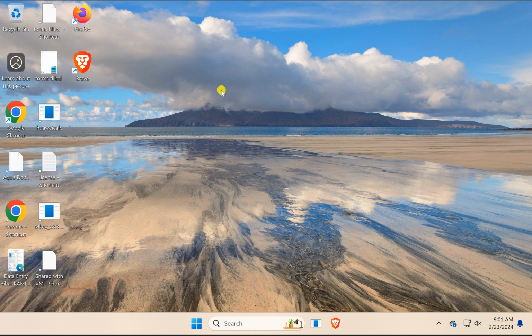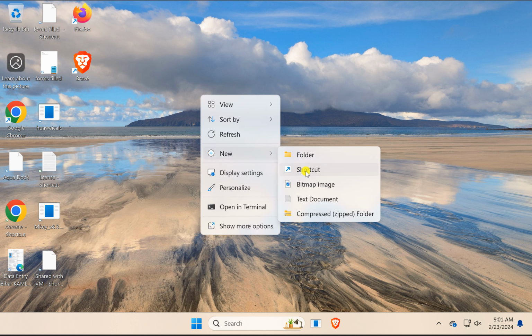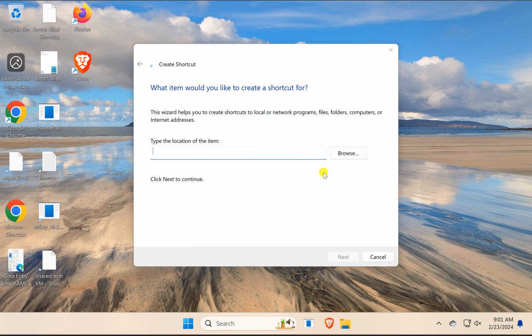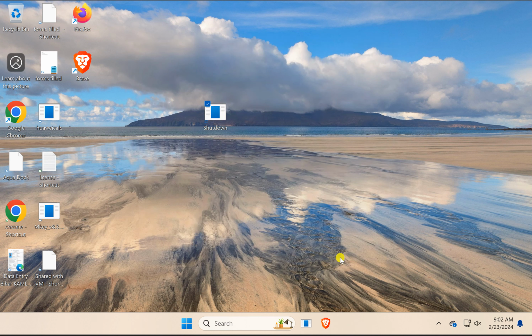For that, right click on the free space on the desktop and then select here new option and then this one shortcut. In the box you need to type shutdown space -s space -t space 0 and then click on this one next button. Name it as shutdown or turn off your PC, then click on this one finish button. This will create a desktop shortcut.